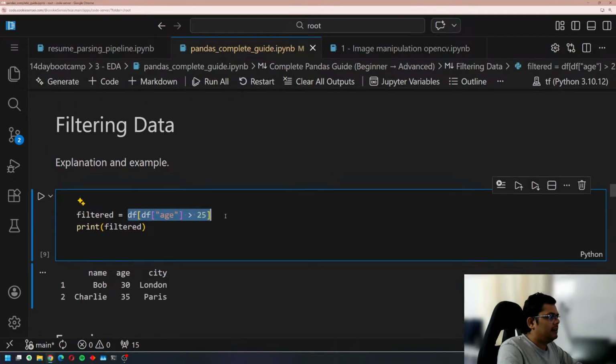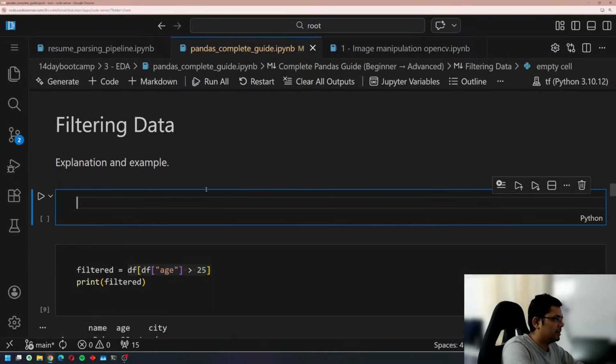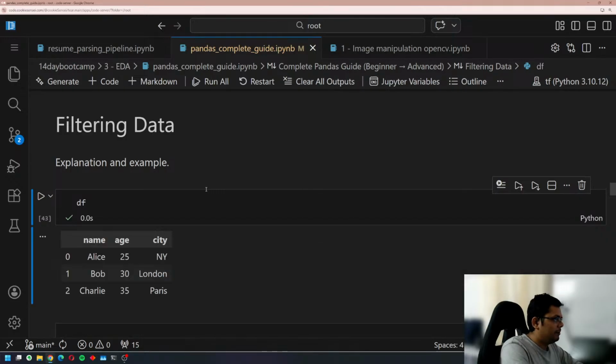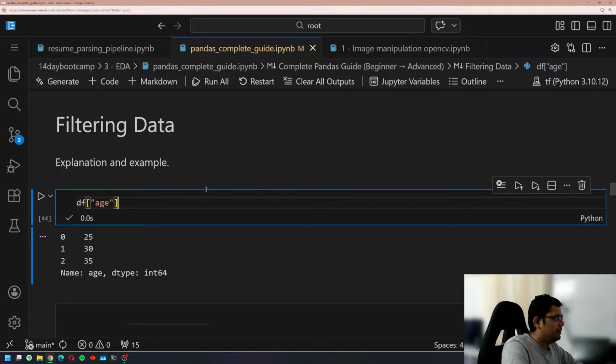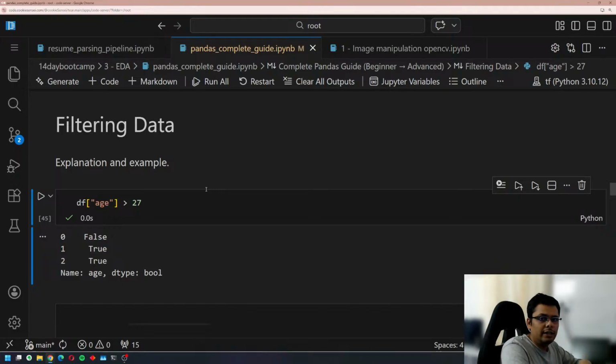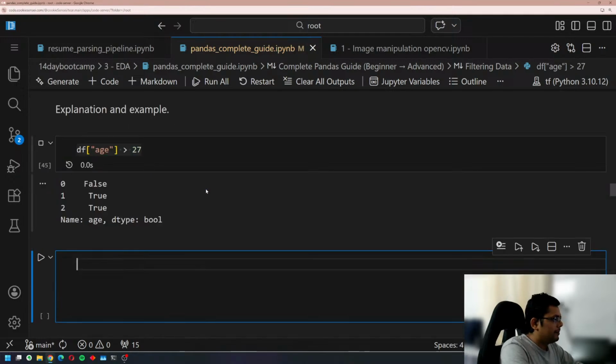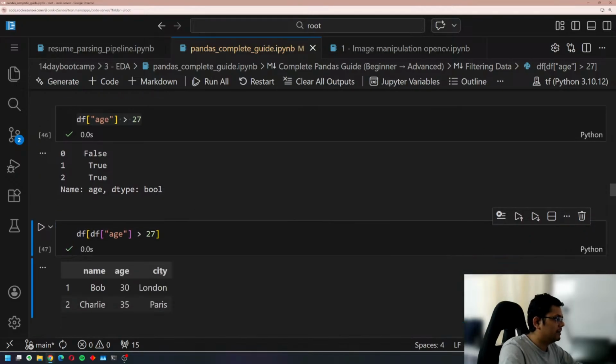So masking inside the data frames happens with something like this. You print out the data frame, and then let's say you want to filter, you want to create a mask where the age is greater than 27. So I will say data frame, select the age column, and wherever the age is greater than, let's say, 27, it will give me a Boolean index. And I can use this Boolean index inside the data frame itself.